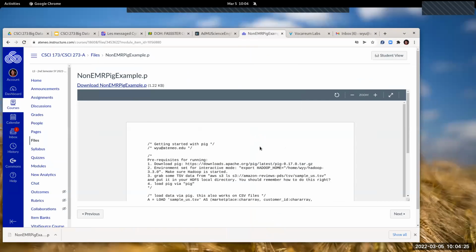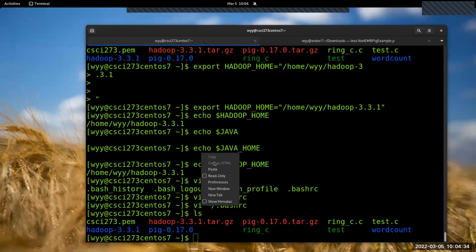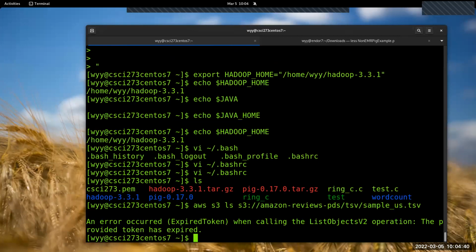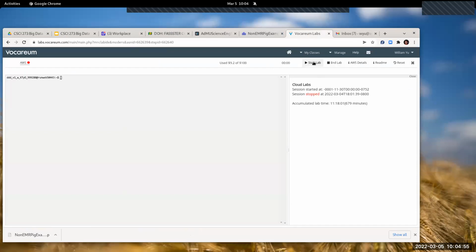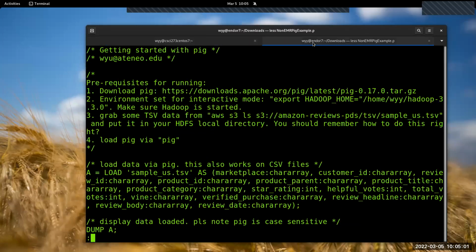First, let me download this example. So I need to download that. Let's look at it first, see if my AWS is okay. Oh gosh, I shut down my AWS already. So my Vocareum lab. I should have left it running. Let's run it again. So this one is to download that sample file. Right, there's a sample file here, and I should put it in my HDFS directory.